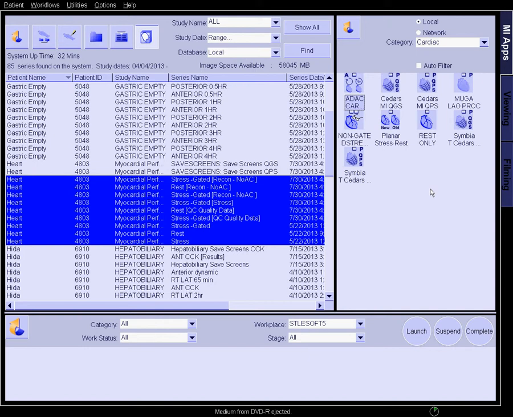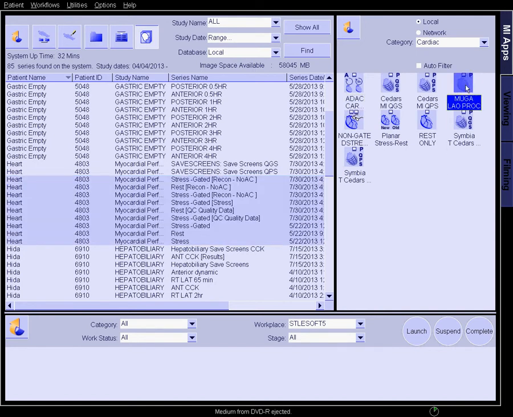There's other third-party software that can be used to analyze cardiacs. 4DM is one of them, and CEDARS. Those are the two main ones that I can think of off the top of my head. Okay, I've gone over MUGA processing, which is here. Planar stress rest is very rare and most likely will never be seen. This would be resting only. If a patient wasn't able to finish the stress test, you could just analyze the resting portion of the data.